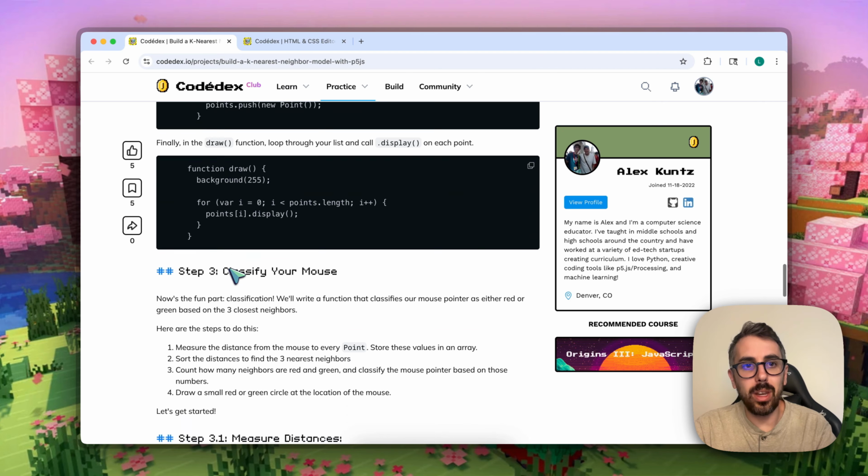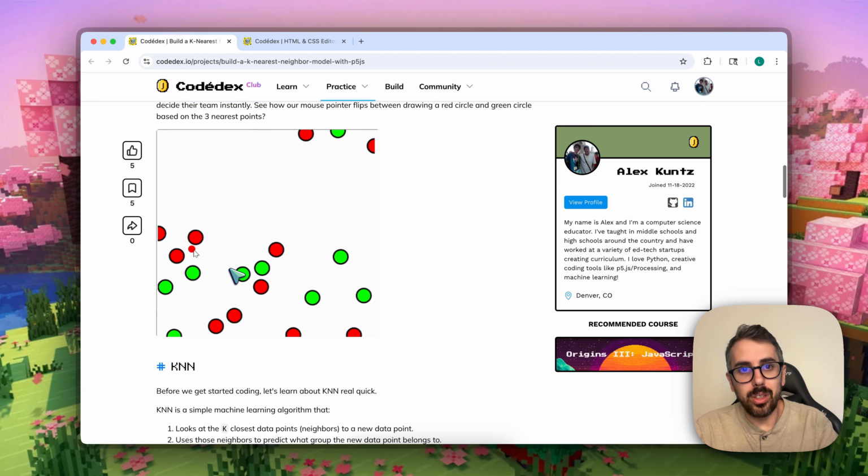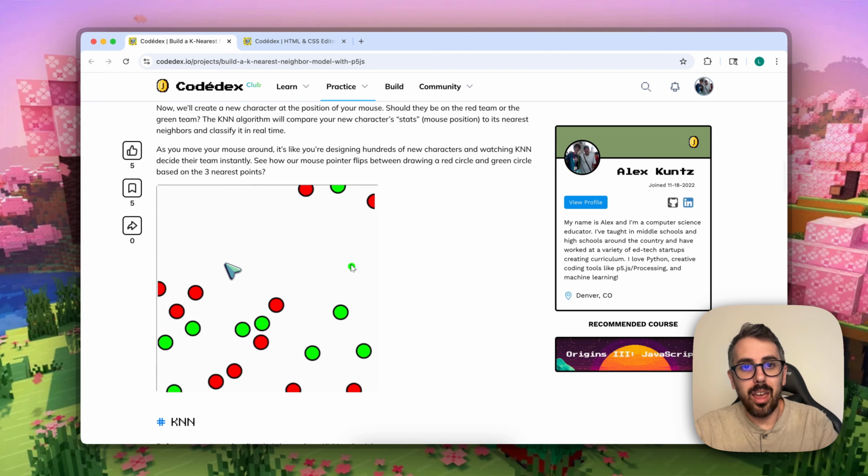So the next step that we need to do is the model part of this project. We need to create the machine learning model. So the first thing we need to do is say, given my mouse's location, what are the k nearest points? And again, I'm just going to use k equals 3 in this case. You could set k to whatever you want. It could be 5. It could be 11. If it's an even number like 10, you'll have to write some code to say, what do I do in the case of a tie?